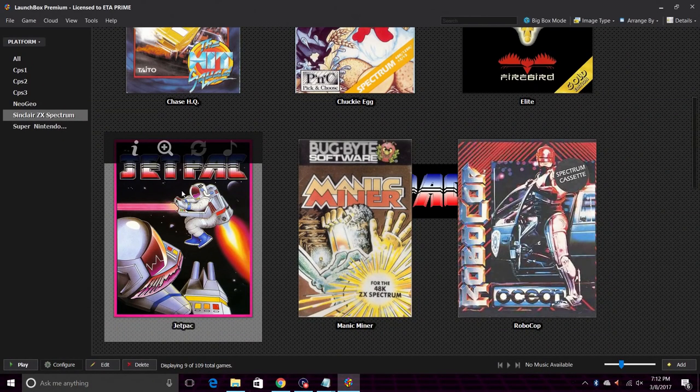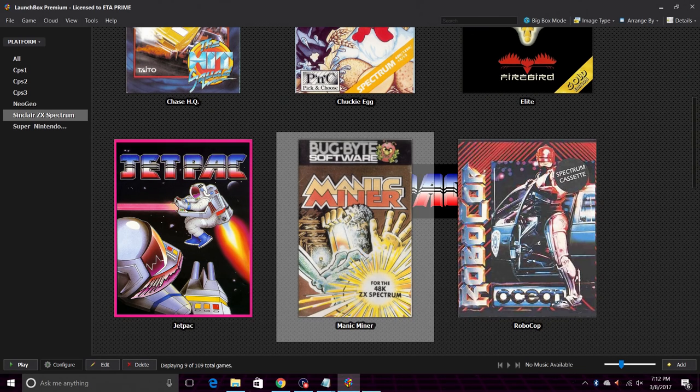I'm going to press exit on my keyboard, or if you have the paid version of LaunchBox, you can use controller automation to exit the emulator. So that's pretty much it. I'm just going to go with another game here. We're going to go with Manic Miner. Double click.